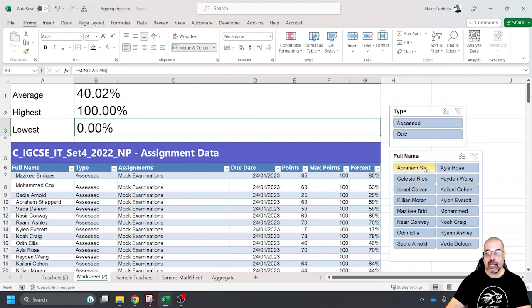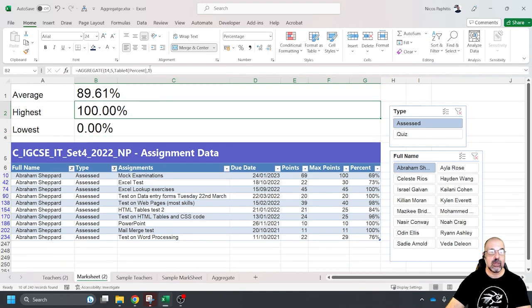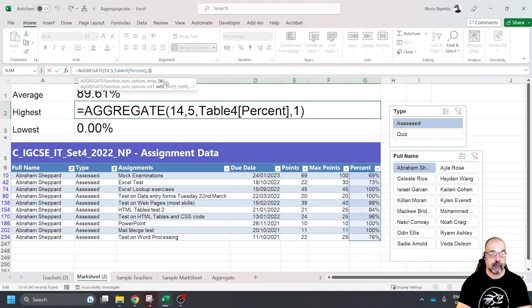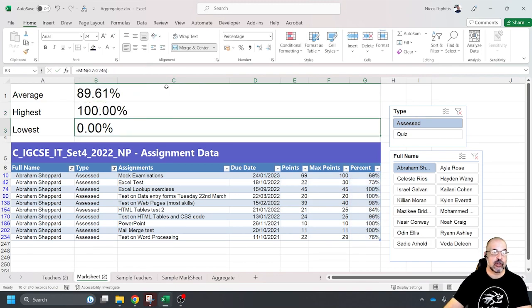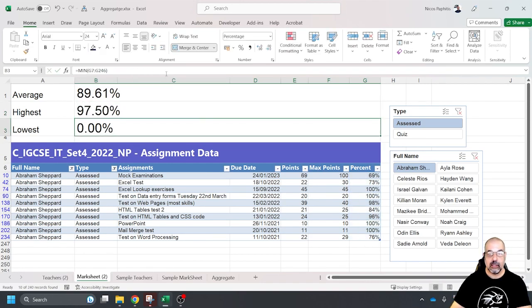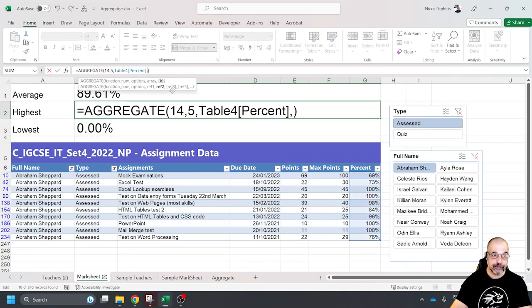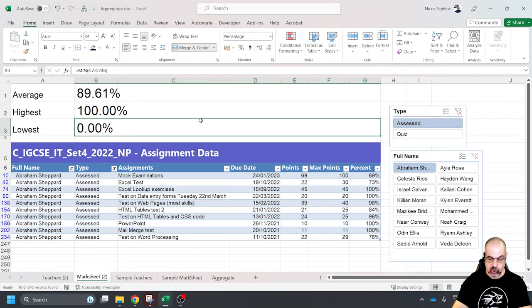Now, if I filter this on Abraham and assess, we can see it's 100. But now, and I'm going to show you this up to the 4. So if I choose the fourth largest number, again, it's 100. But if I choose the fifth largest number, it's 97.5. And that's the fifth largest number, which is 98. It's 97.5 rounded up. So it's up to you how you use that. So I'm just going to take that back to 1. So I want the first largest number. And I'm going to do the same with small.